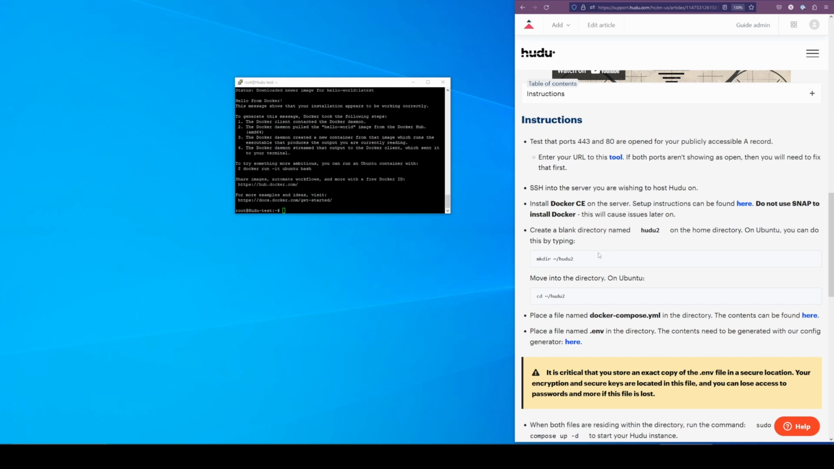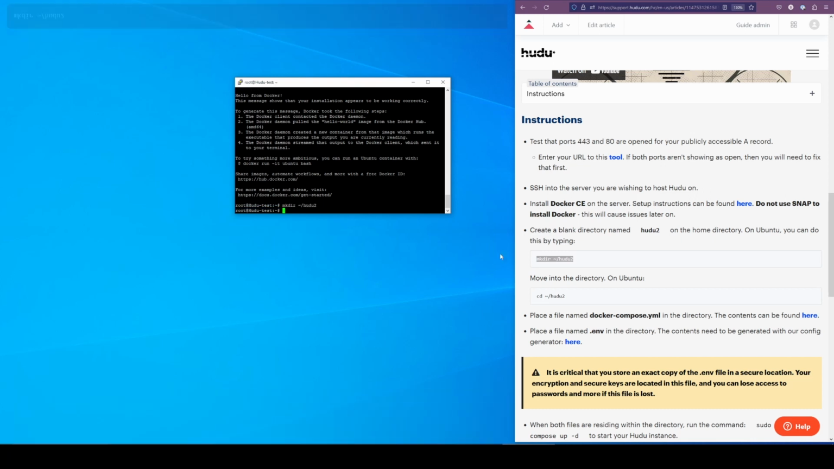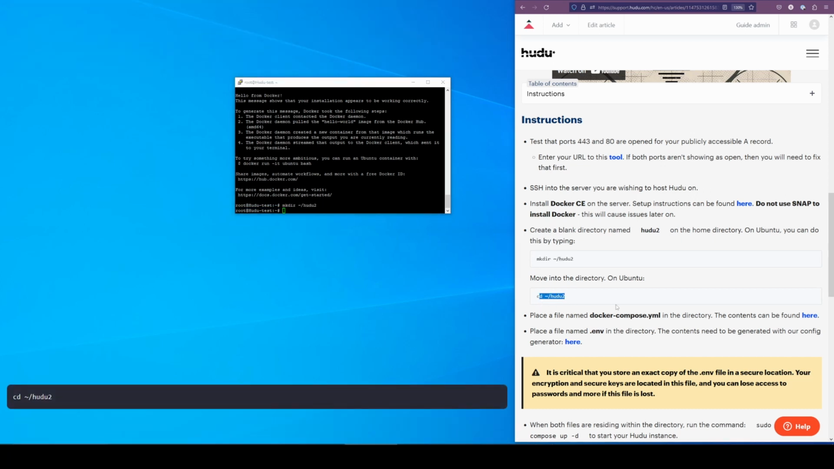Now we're going to create our directory, just copying this word for word. We can bring this into our section. And now we're going to move into that directory using cd rather than typing everything out. This is formatted for you to copy and paste.